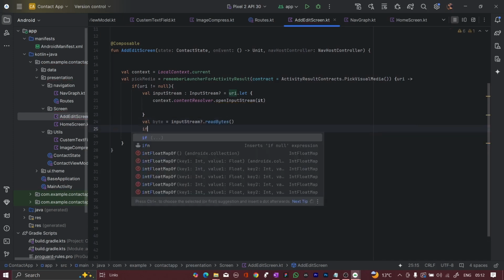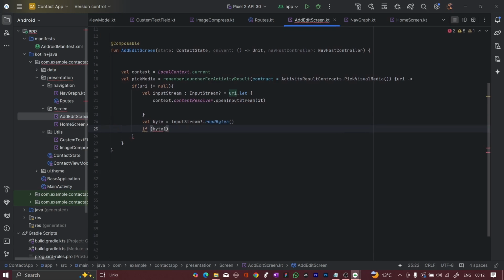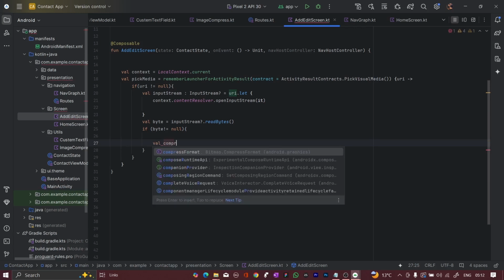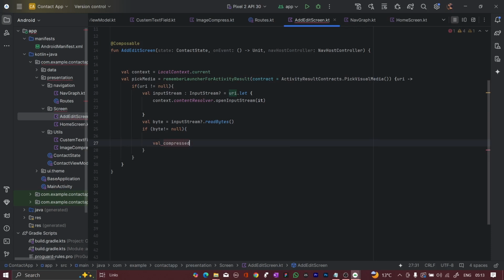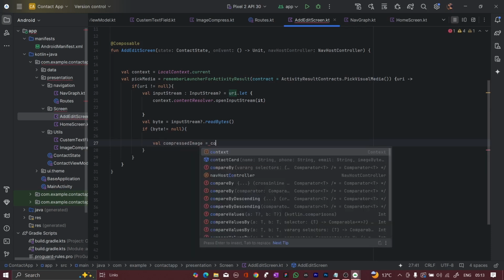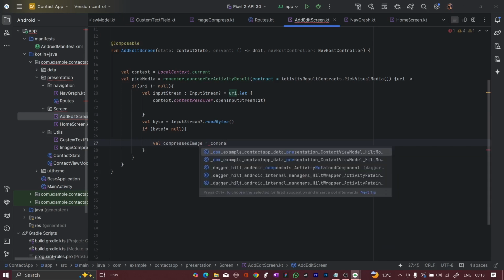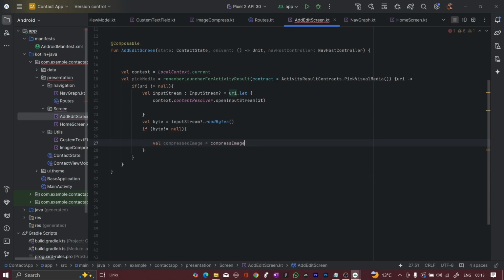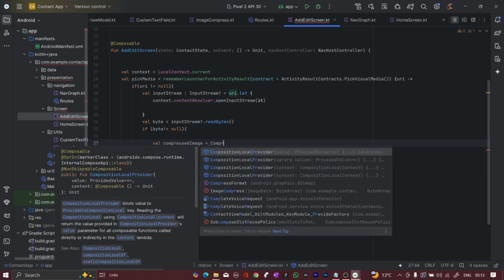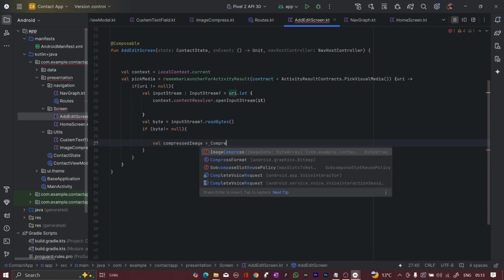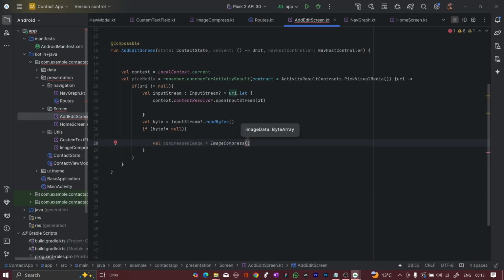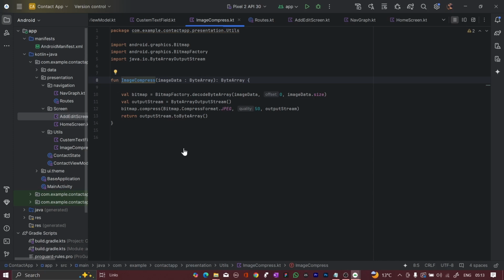Read bytes. And then if हम एक और condition लेते हैं, byte is not is equals to null, right? अगर null नहीं होता है, then what will happen? We are going to well compress कर देंगे हम, compressed image is equals to compress image. Okay, let me see. Compress image compress था, I think. Compress image compress and byte we have given. Let me see which image compress it is. This is the image compress. Okay, so we have taken this as well.